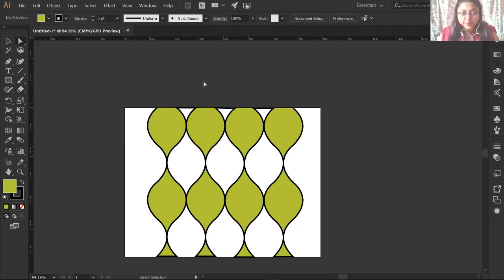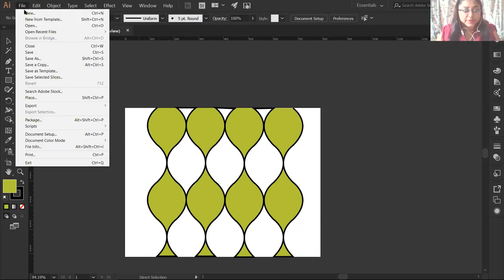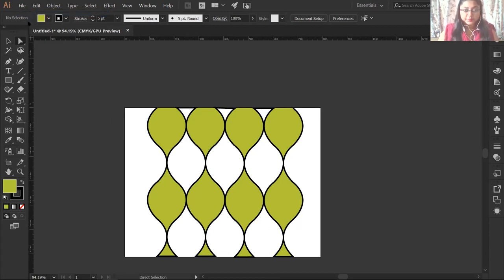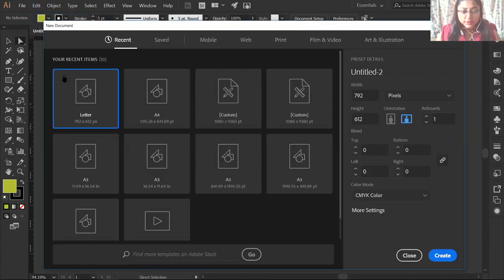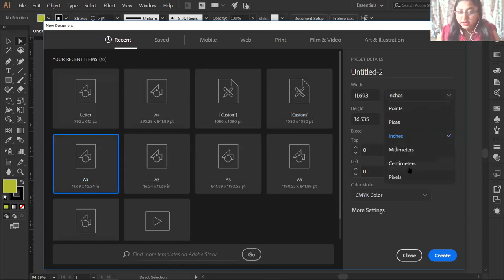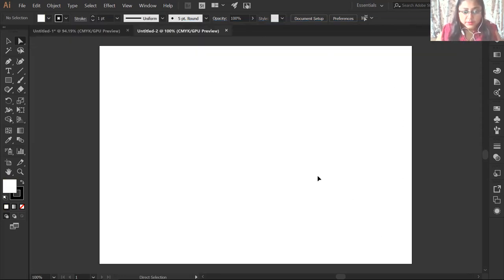So the first thing that we're about to do is we'll take a new page. We'll go to File, New. Here you'll get a lot of options for the size of the pages. I'm about to take an A3 size page and I would like to have it in pixels. You can have it in a landscape mode or a portrait mode. I often use landscape mode. Create. So it will just open up a new page.